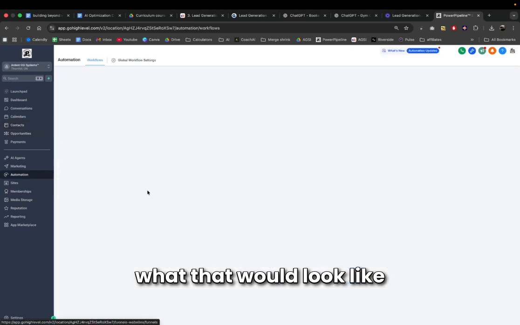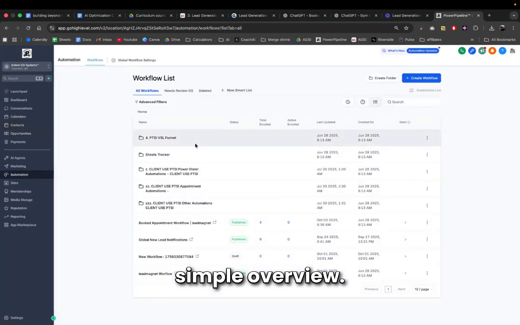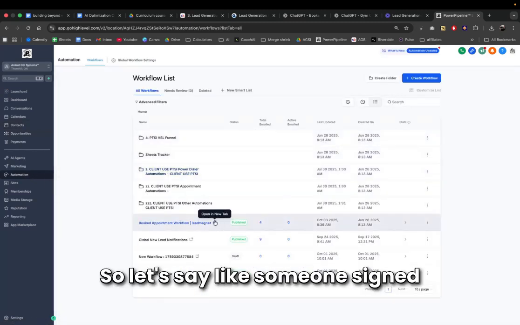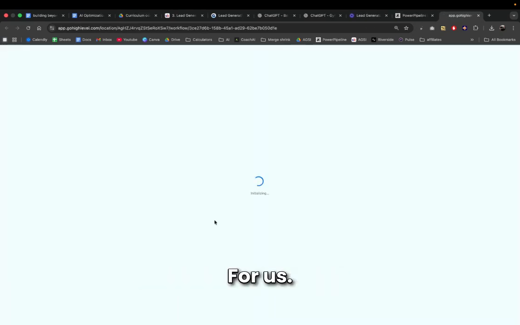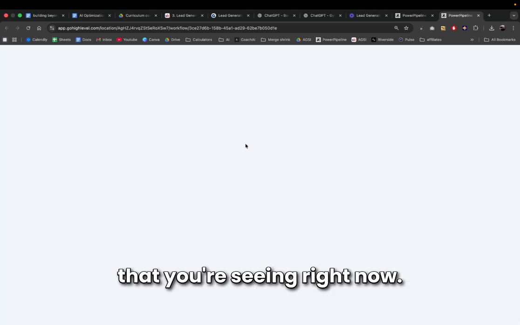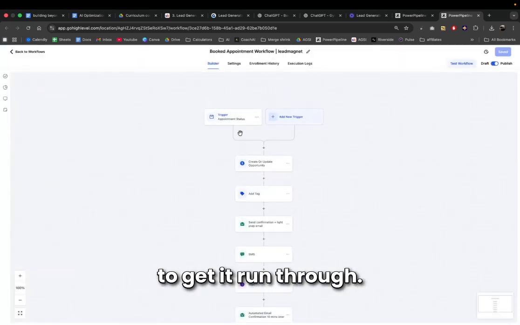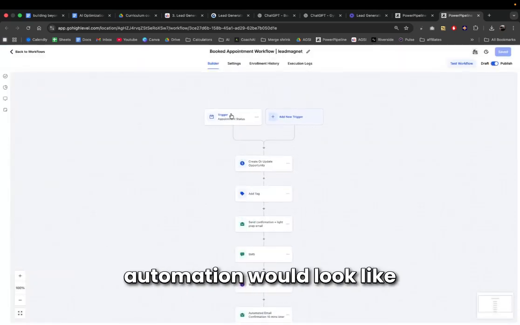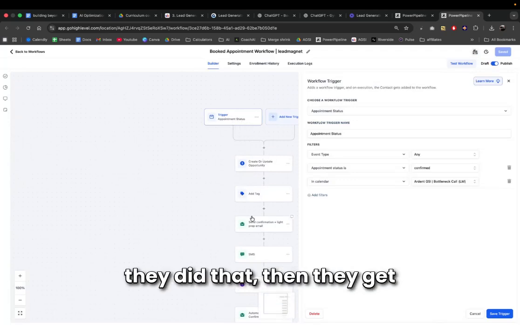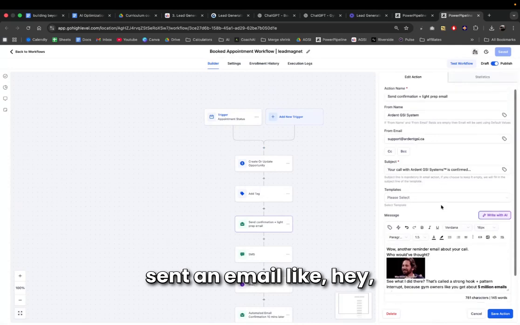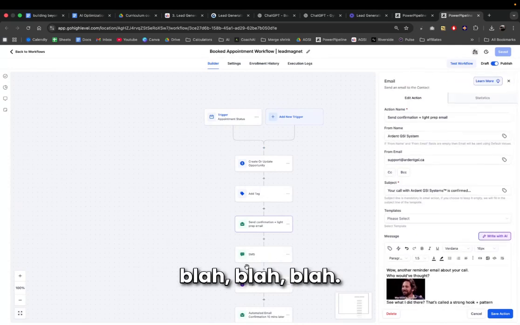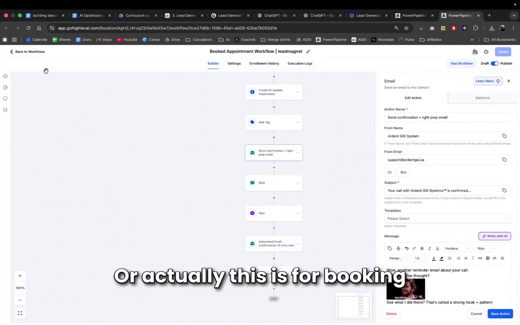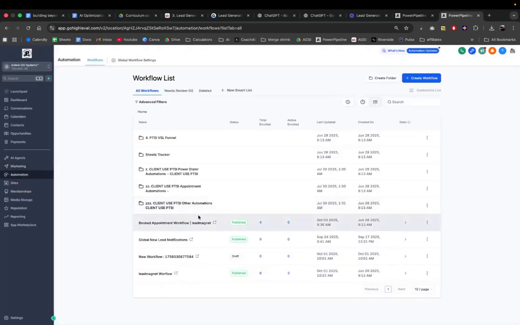Now, what that would look like in terms of automation is a really quick, simple overview. So let's say someone signed up for a lead magnet for us, right? So landing page, YouTube video that you're seeing right now, if you sign up for the lead magnet, then you're going to get run through basically what an automation would look like. The trigger is basically they did that. Then they get sent an email like, hey, thanks for booking the call, blah, blah, blah. Or actually, this is for booking the call for the lead magnet.